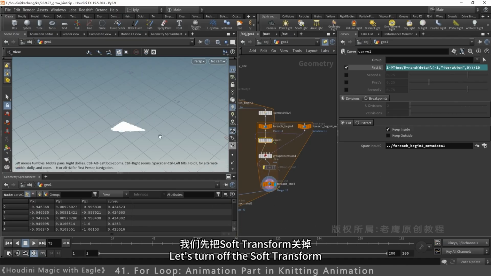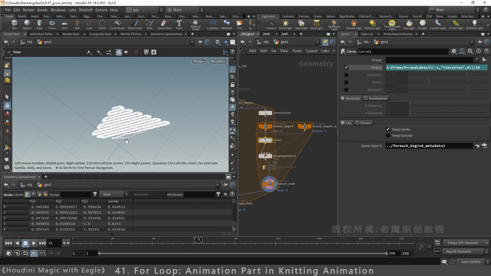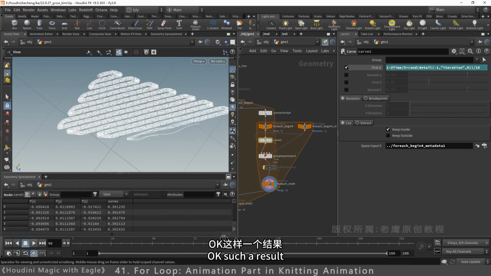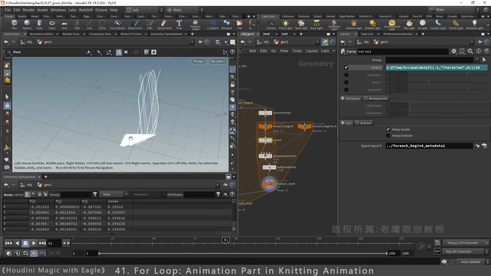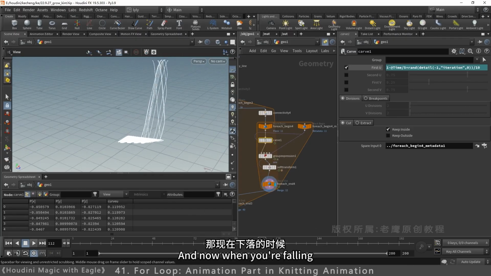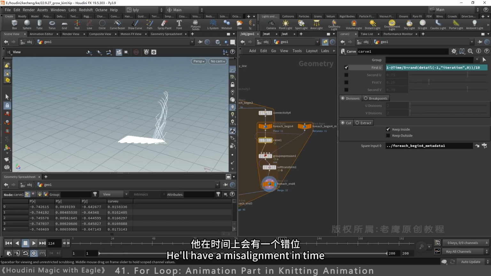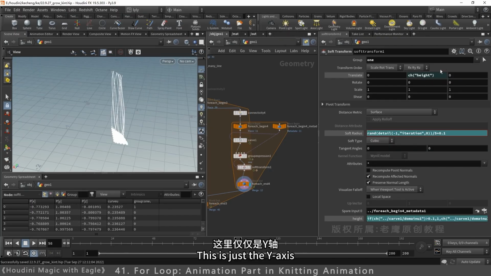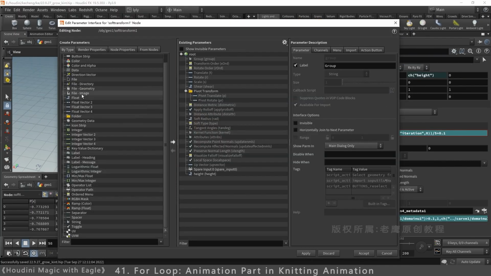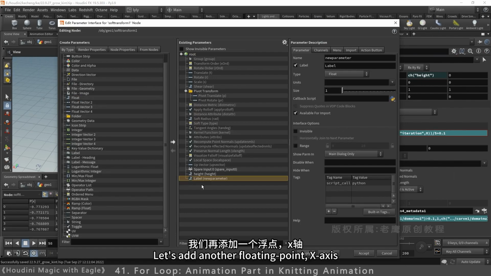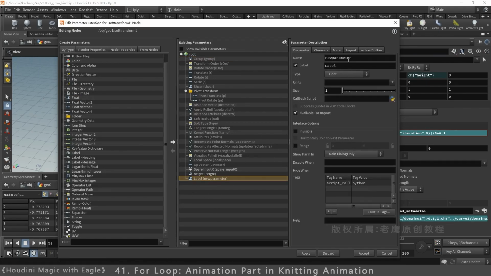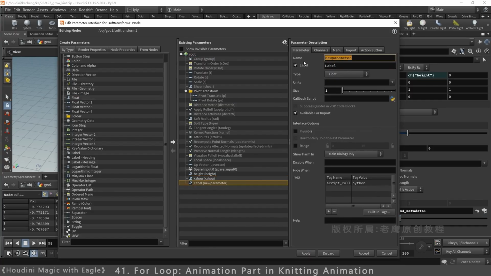Turn off soft transform. OK, this result. Turn on. Now, when falling, timing is staggered. Add float x-axis. Create another float, axis.